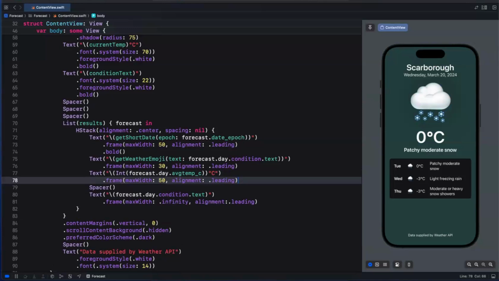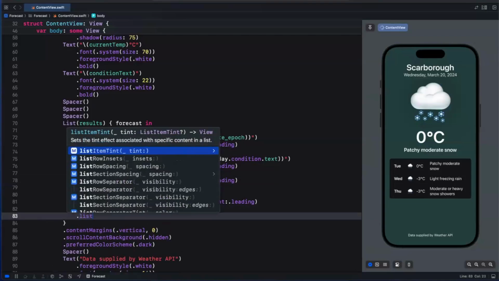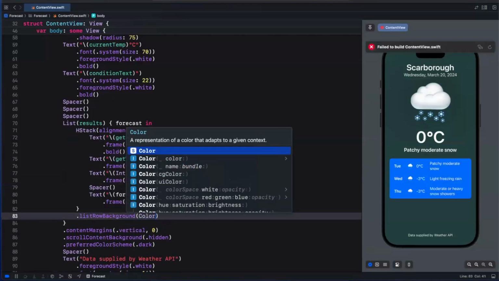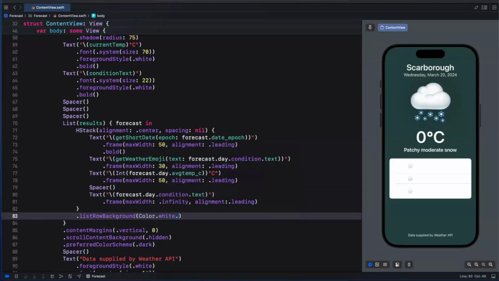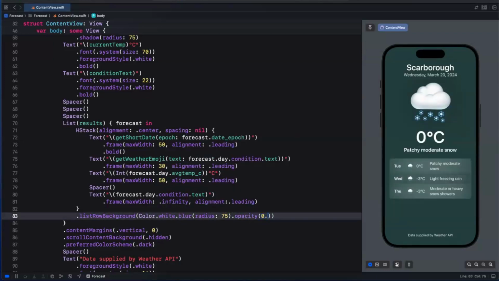All right. So the black doesn't look that great. I'd like to make it kind of blurry and nice and white. So I'm going to use list row background. I'm going to select color.white.blur. I'm going to set the radius to 75 and the opacity to 0.5. And there you go. You have the entire user interface.